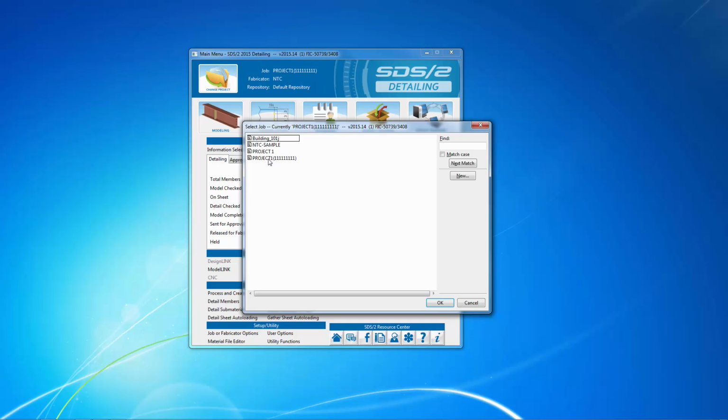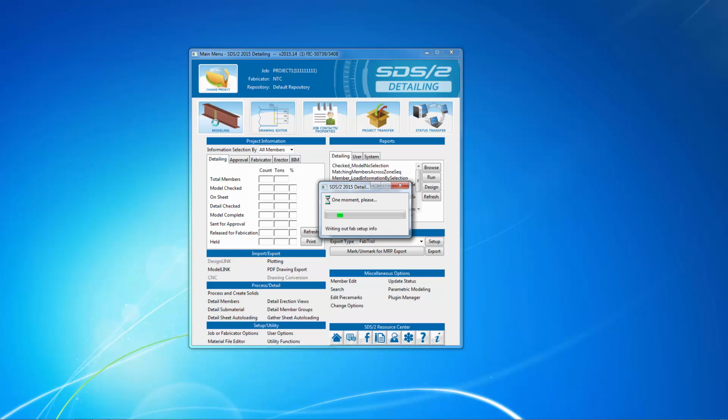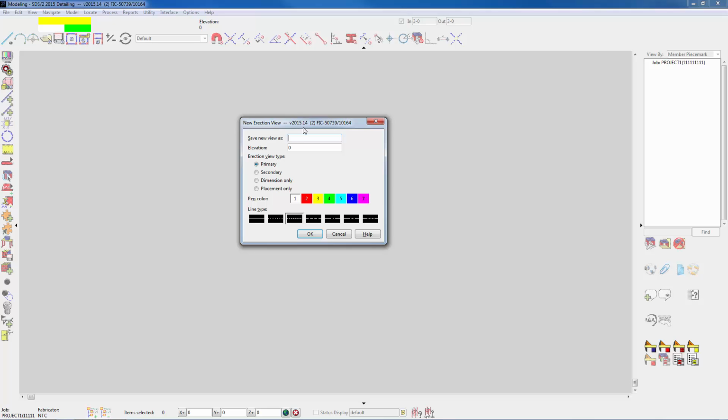So I'm going to select project 1 with my ID. Click on modeling icon. And this will take me into the modeling program. The first thing it's going to ask you is for a new erection view.